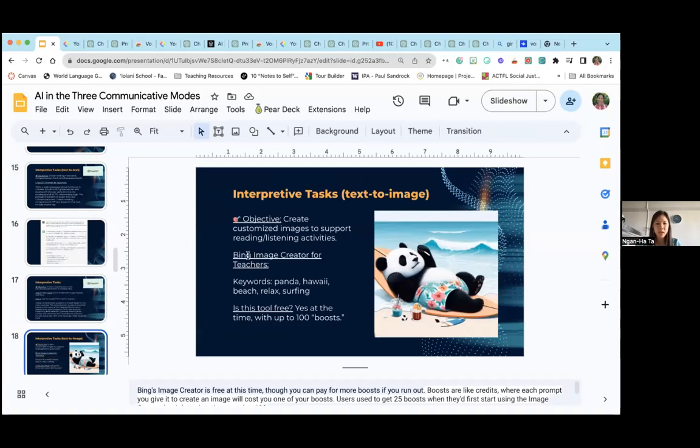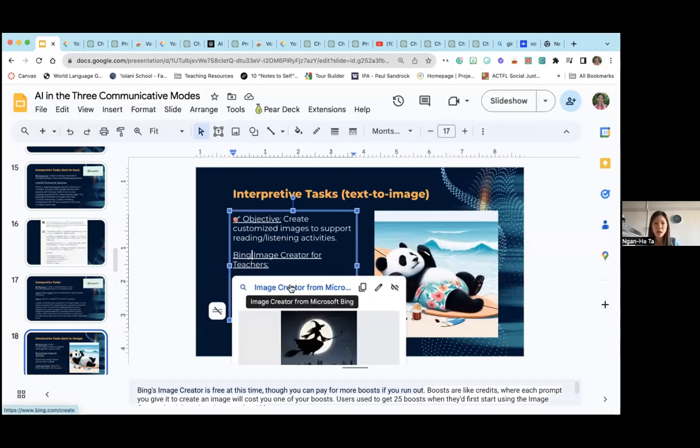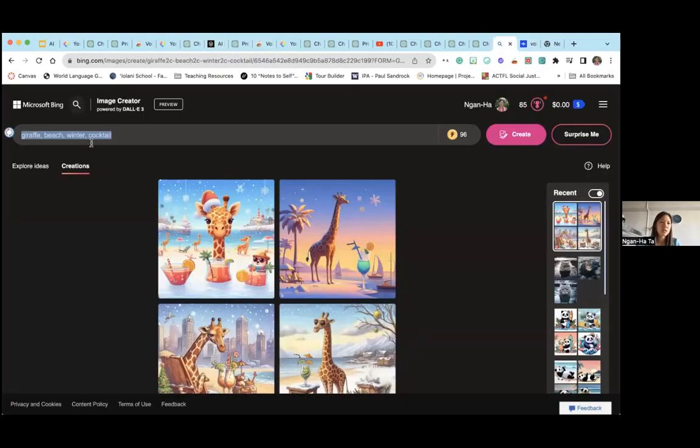So I recommend Microsoft Bing. The link is right here. So let's take a look. Bing, do I have it right here? Here you go. So this is an example.